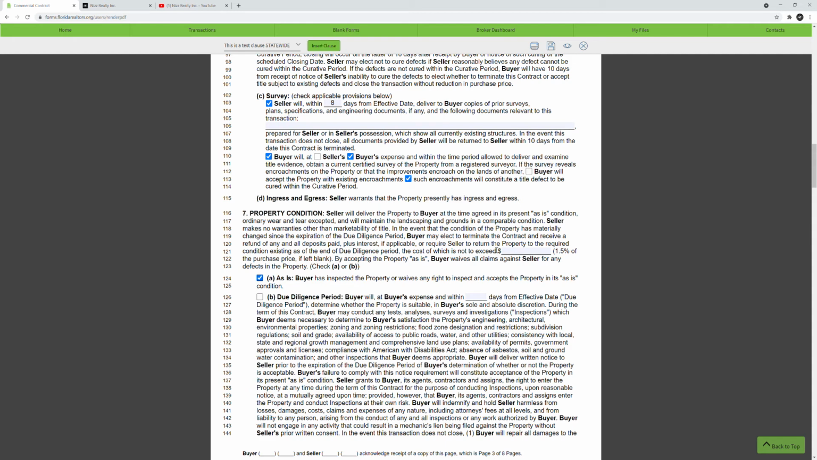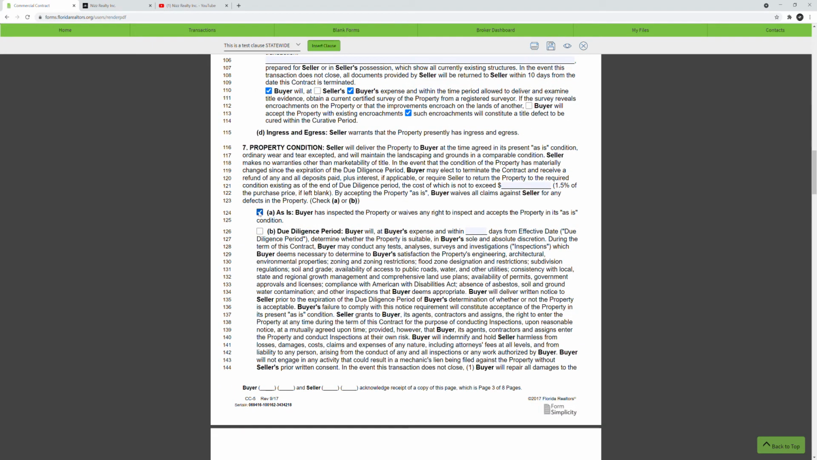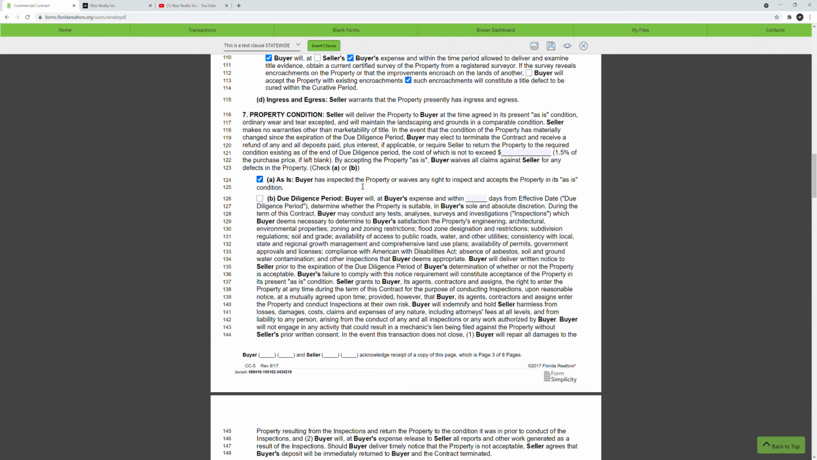Basically it's discussing the seller returning the property to the required condition existing at the end of the due diligence period, the cost of which is not to exceed whatever the amount is, 1.5% of the purchase price. Usually you fill in a dollar amount here or just leave it blank. A lot of times I see it left blank, so that's what we're going to do for this particular video. And we're going to mark the as is here because that's how it's being sold. And that's pretty much it from there.